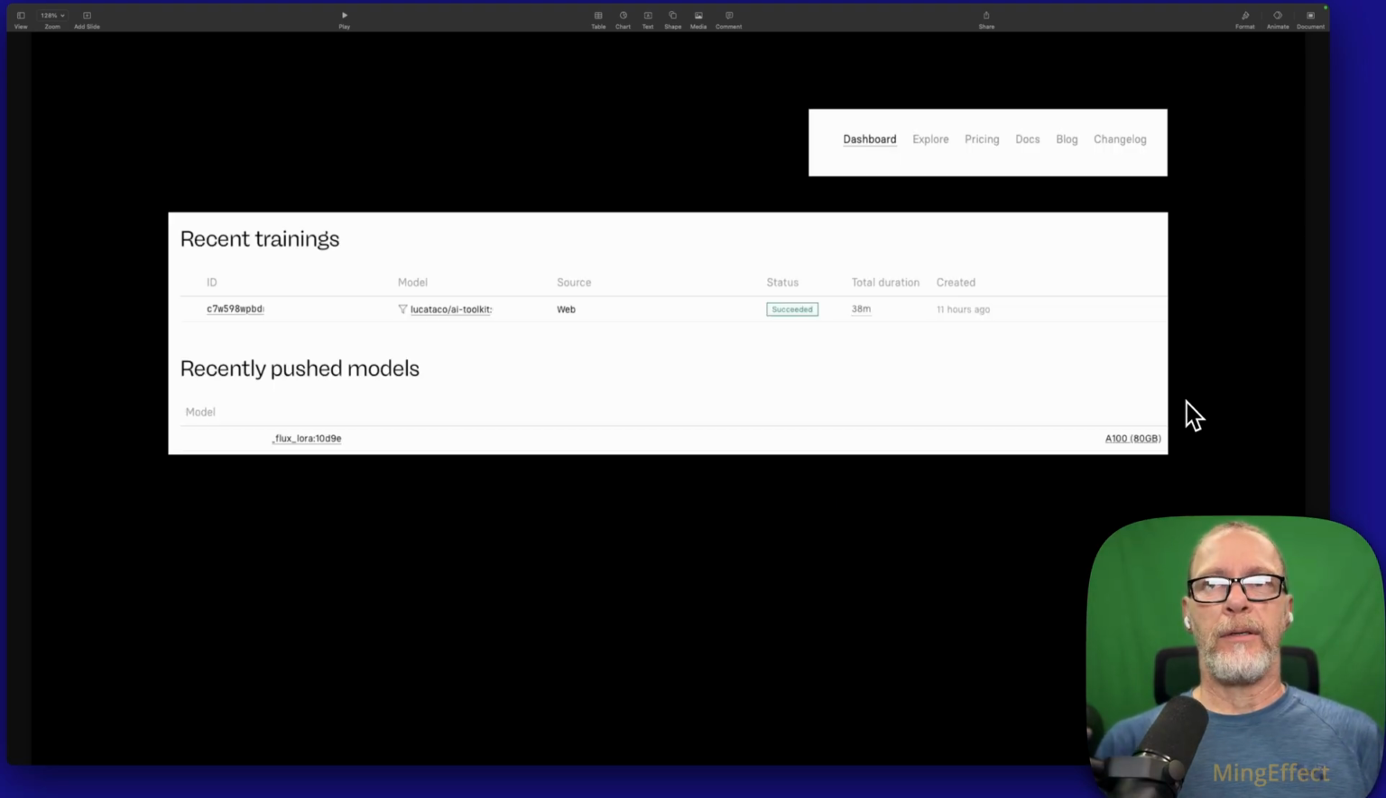And anytime that you get lost, you just go to your dashboard and scroll on down to where it says recent trainings, if you ever need to find it again. You'll find the ID and the model and so forth. You click on that and that'll take you to the page where you can download your model.